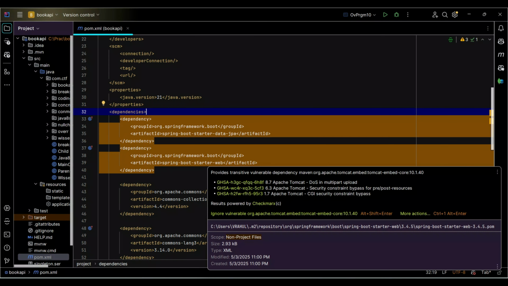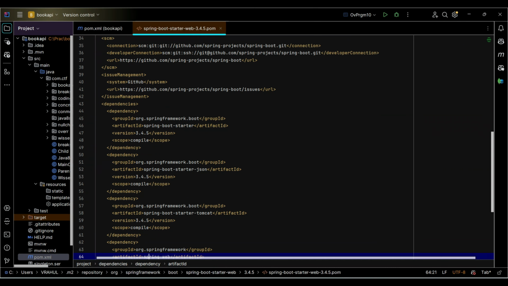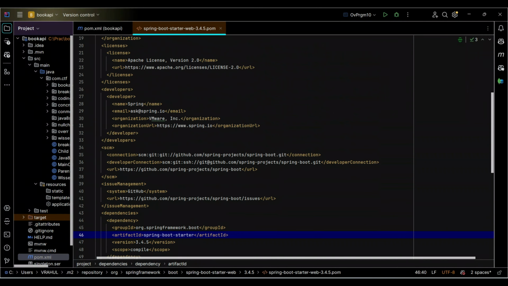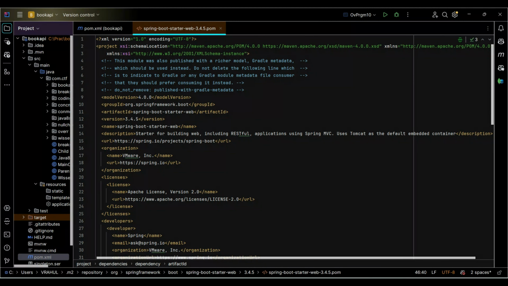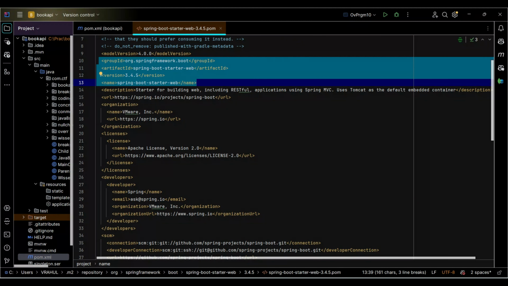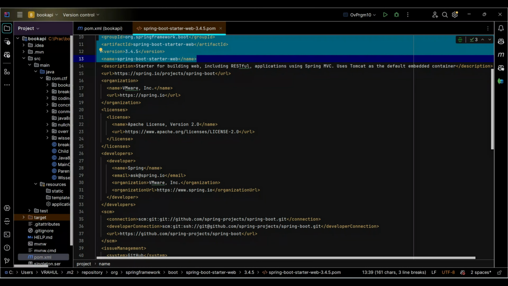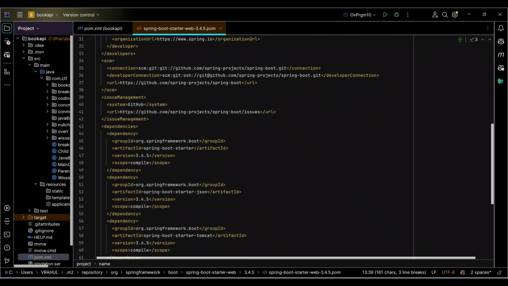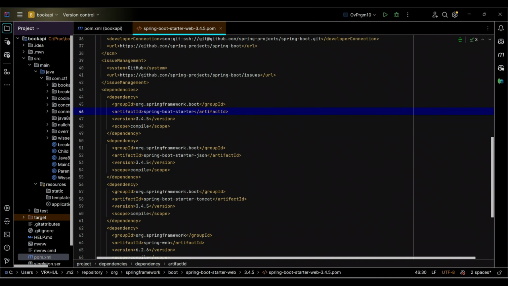Now if you remember, let me go inside this. Okay, so we talked about the transitive dependencies, what they are. Now if you go inside this, you will see this is again the Spring Boot version, the web thing. And if you go a little bit down, you will see the dependencies, like the starter dependency.